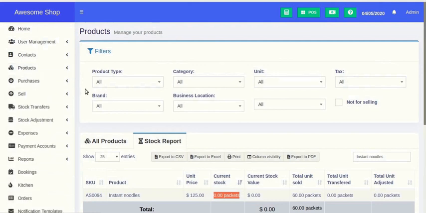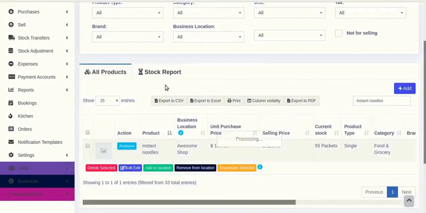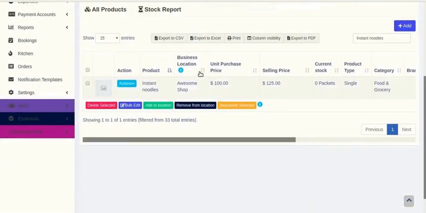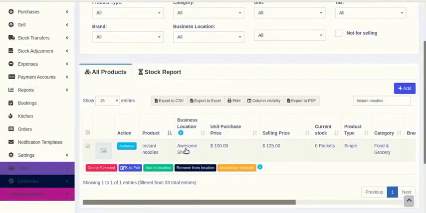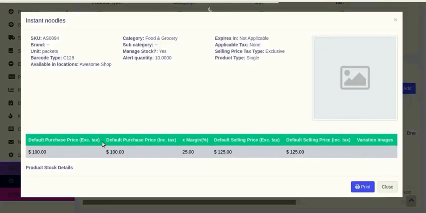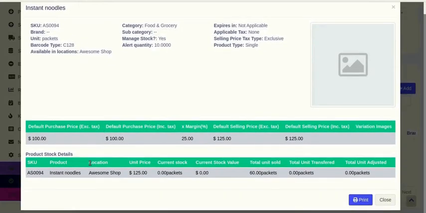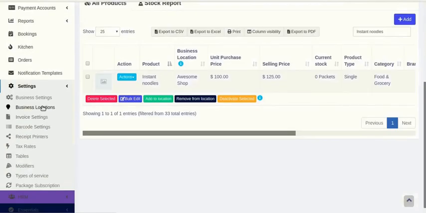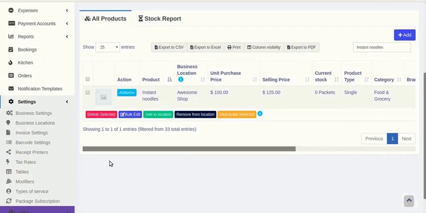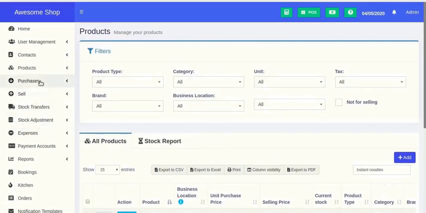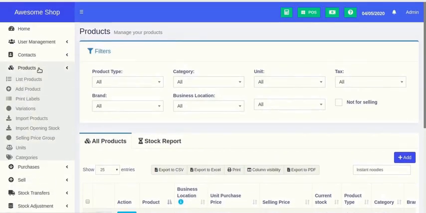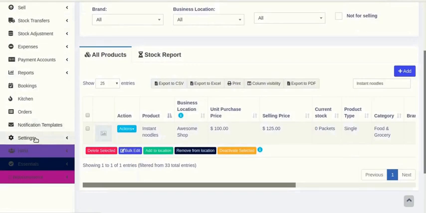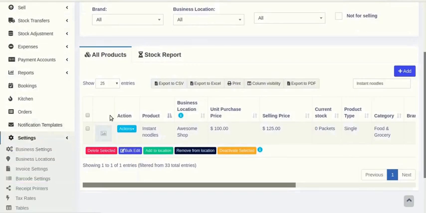Another thing is, if we have multiple locations or multiple branches for a particular shop or business, then it will manage the stock according to the different branches. Here it is showing me the location is awesome shop. I can go into the settings, click on business locations, and add another location. So when we add another location, let me just add another location. Let me click on business locations.